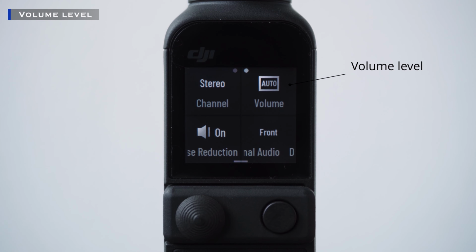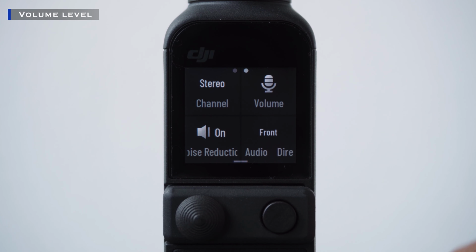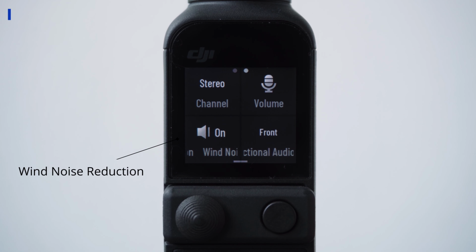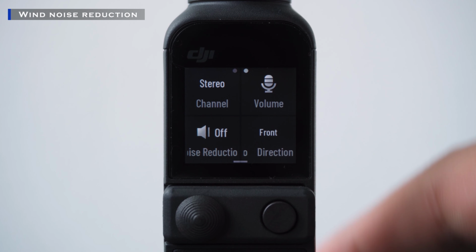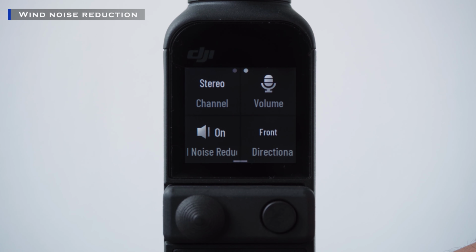The second function is the volume level. You can adjust the volume from low, medium, and high. Lower left is your wind noise reduction. This lessens the background noise, especially outdoors where it is windy. Depending on your preference, you can turn on or off this function.